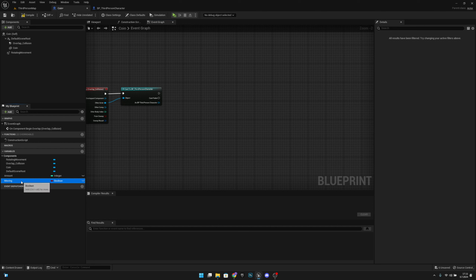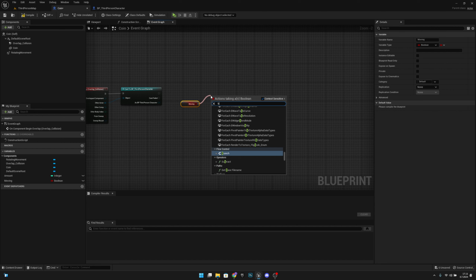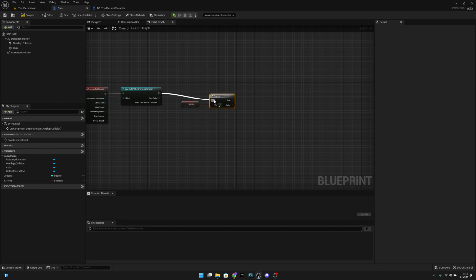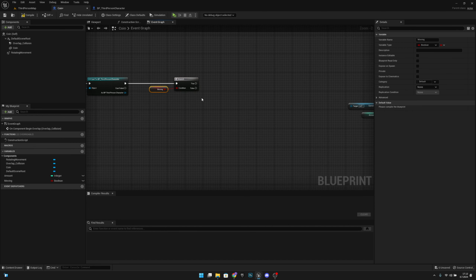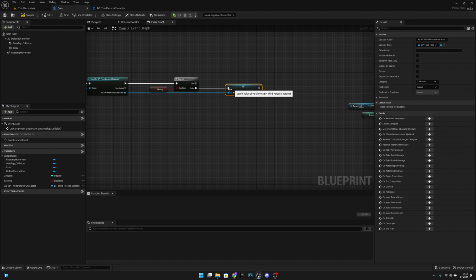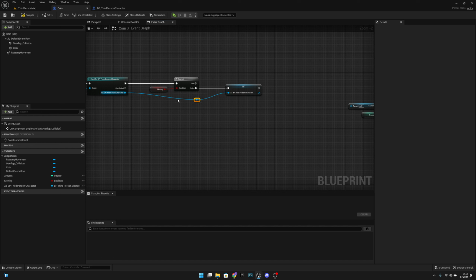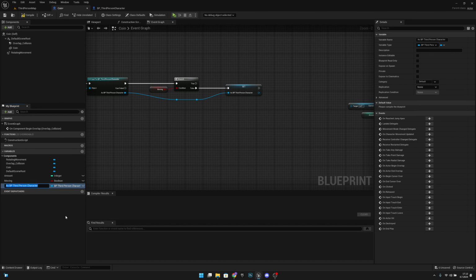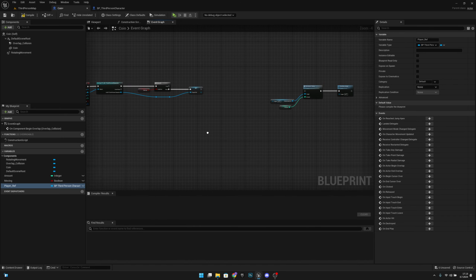Now what we want to do, we want to get the moving, and we want to get a branch. So we will check if the moving variable is not true. If it's not true, so from the false, then we want to promote this as BP third person character to a variable. Okay, so from the false, let's add some reroutes. Now let's rename the variable to player ref, like that.